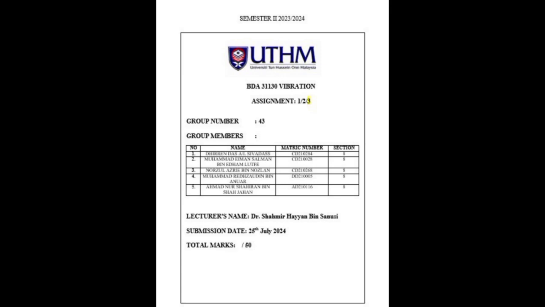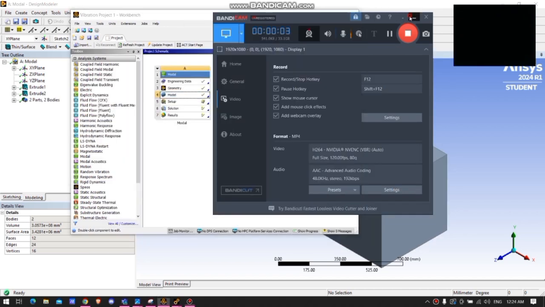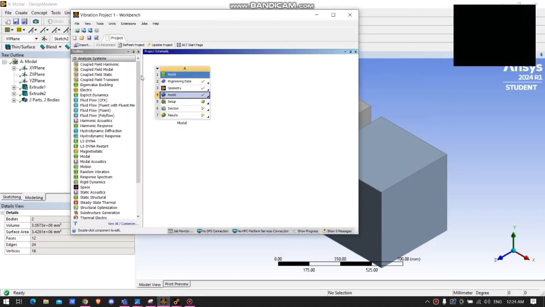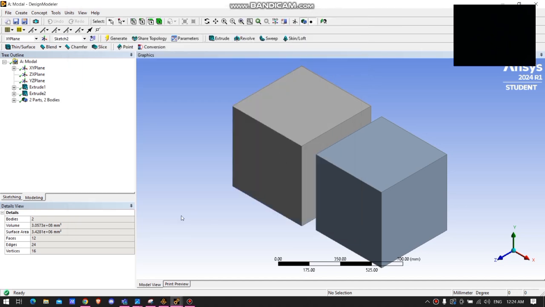I will be explaining about the modern tools that we have chosen for this project. For this project, we have chosen Ansys software to validate the natural frequencies that have been calculated theoretically. First of all, we need to double click on the model, right click on the geometry and click edit geometry in Design Modeler.